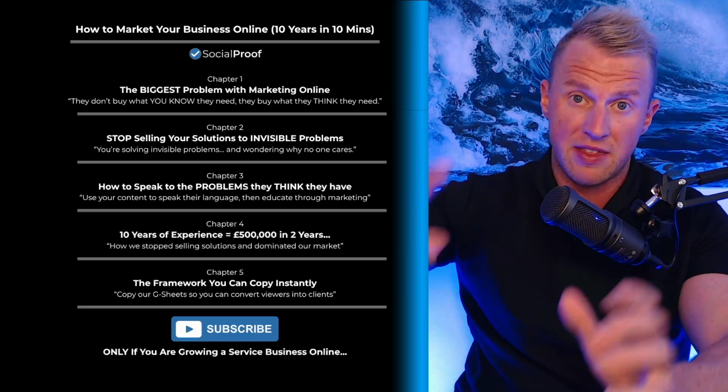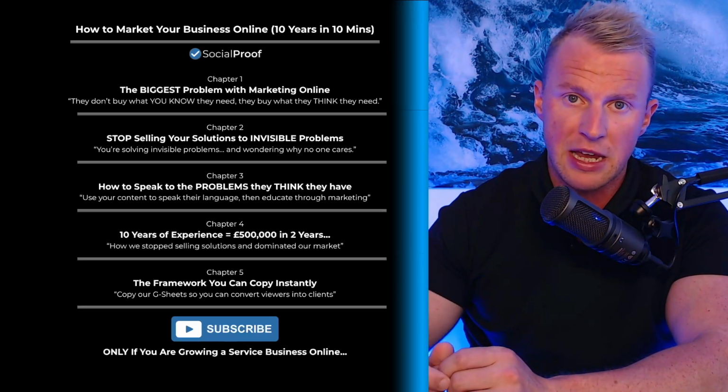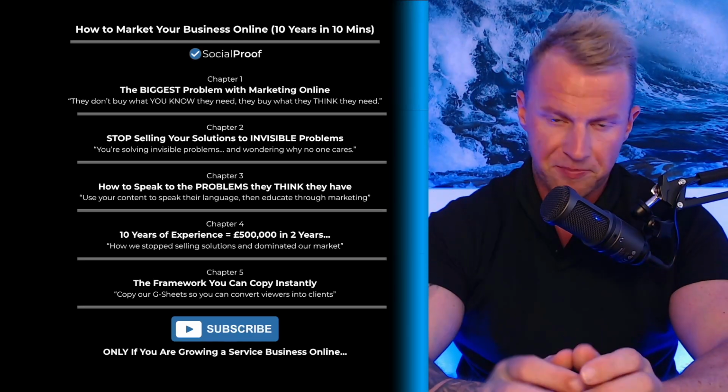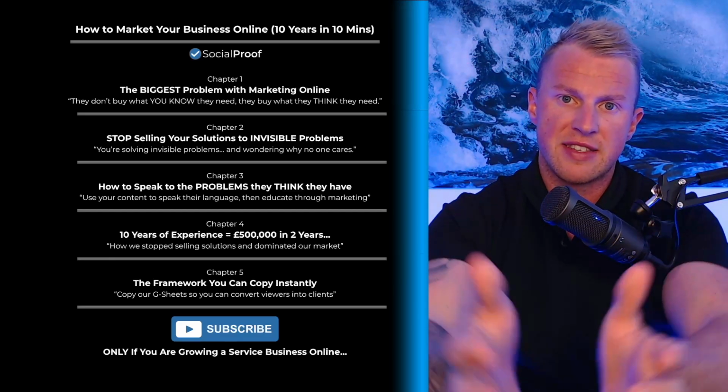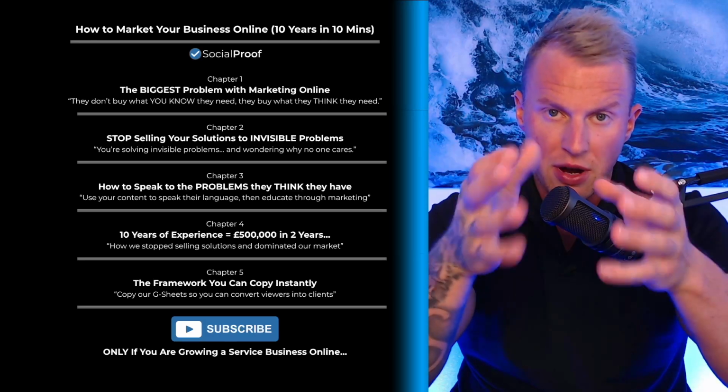The next step would be the CTA within that page, and it would take them then to the Calendly link, or it would take them to the application form. So that's how we did it. And that's how I would design your funnel. If you're running an online service business, that's how it would go. Very simple, very quick, very easy to do.